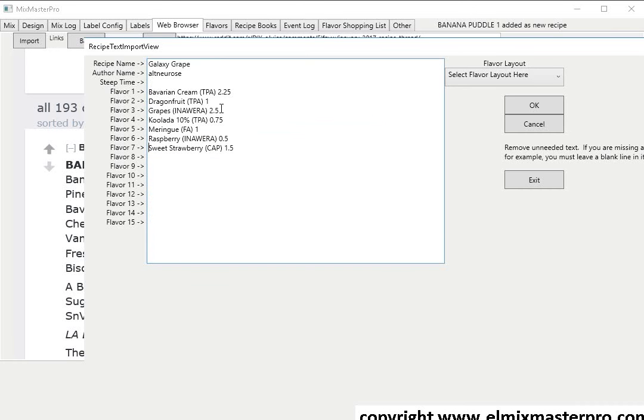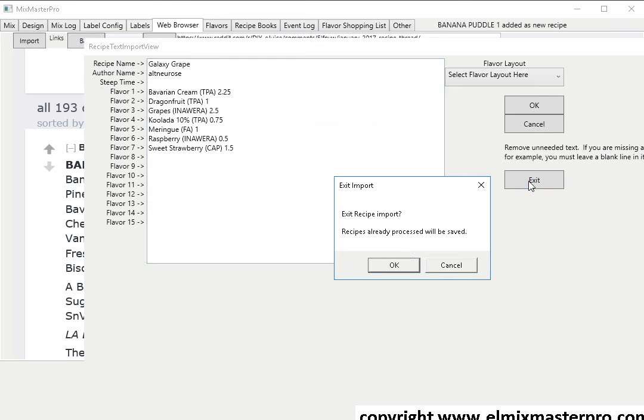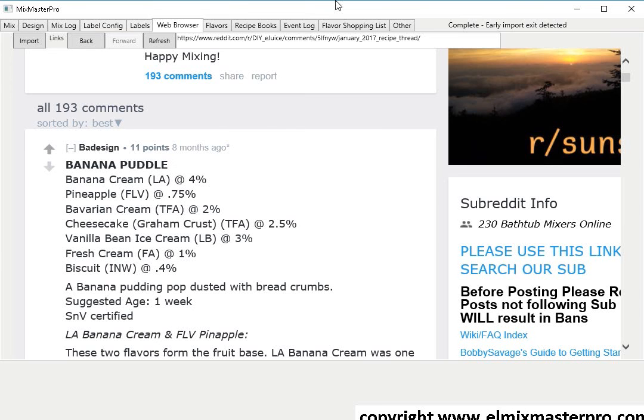But I don't believe there was any steep time listed in there, but I could click OK at this point and import this recipe and then continue on through the page until I have all the recipes on the page. This is just a tutorial. I'm going to click exit. Yes, I really want to exit. Those are the 3 that are importable.